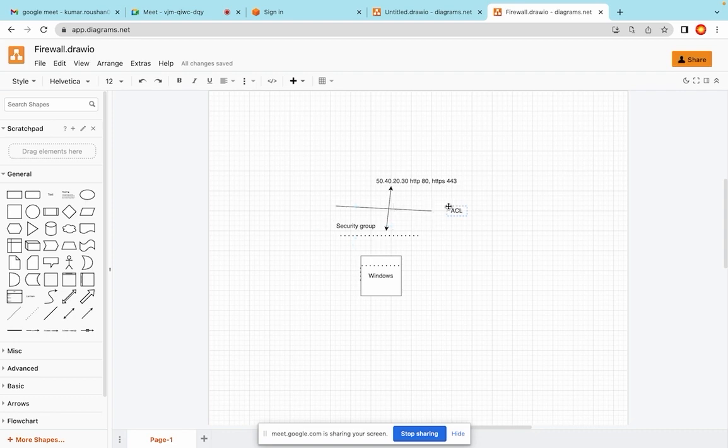But generally we will set it only once it's needed, depending on the requirement. Now we are not going to see ACL. We'll see that in, let's say, next week or tomorrow. So this security group you understood, right? The firewall thing.